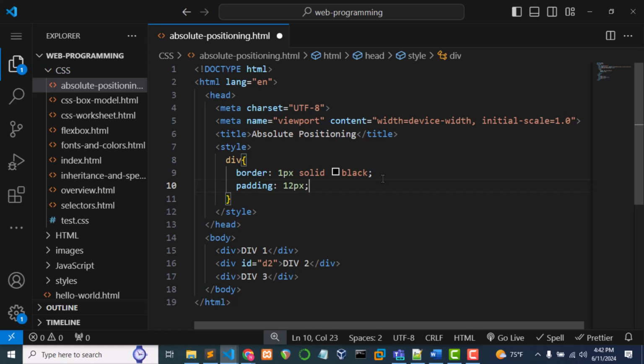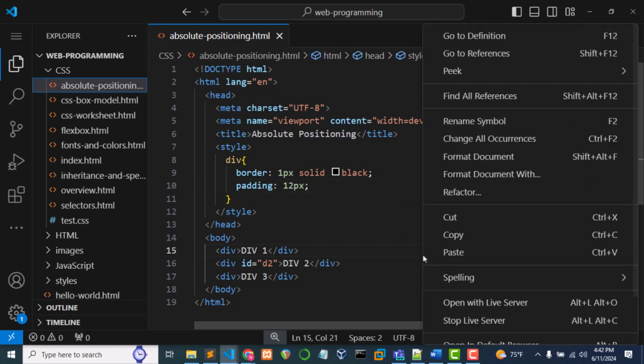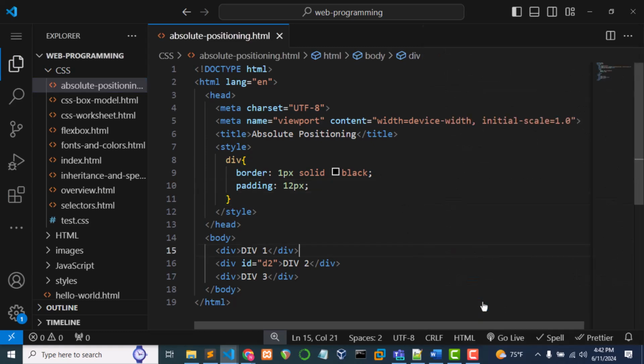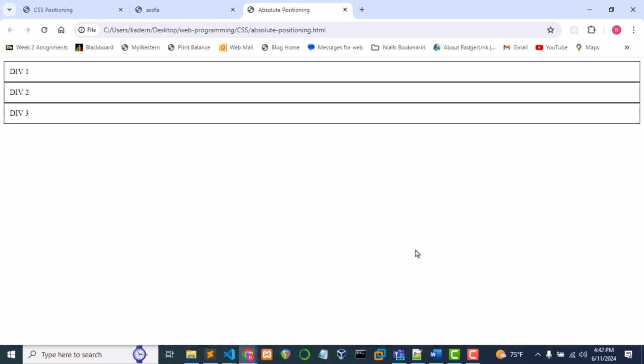Let's check this out on the page. So save your changes and then open this up in the browser. Okay, and here's what it looks like. So you can see we've got the borders around all of our divs, and you can see that divs are block elements, so they're going to stretch out across to take up a whole line, and so that's why they're stacking vertically like that. That's the behavior of block level elements.